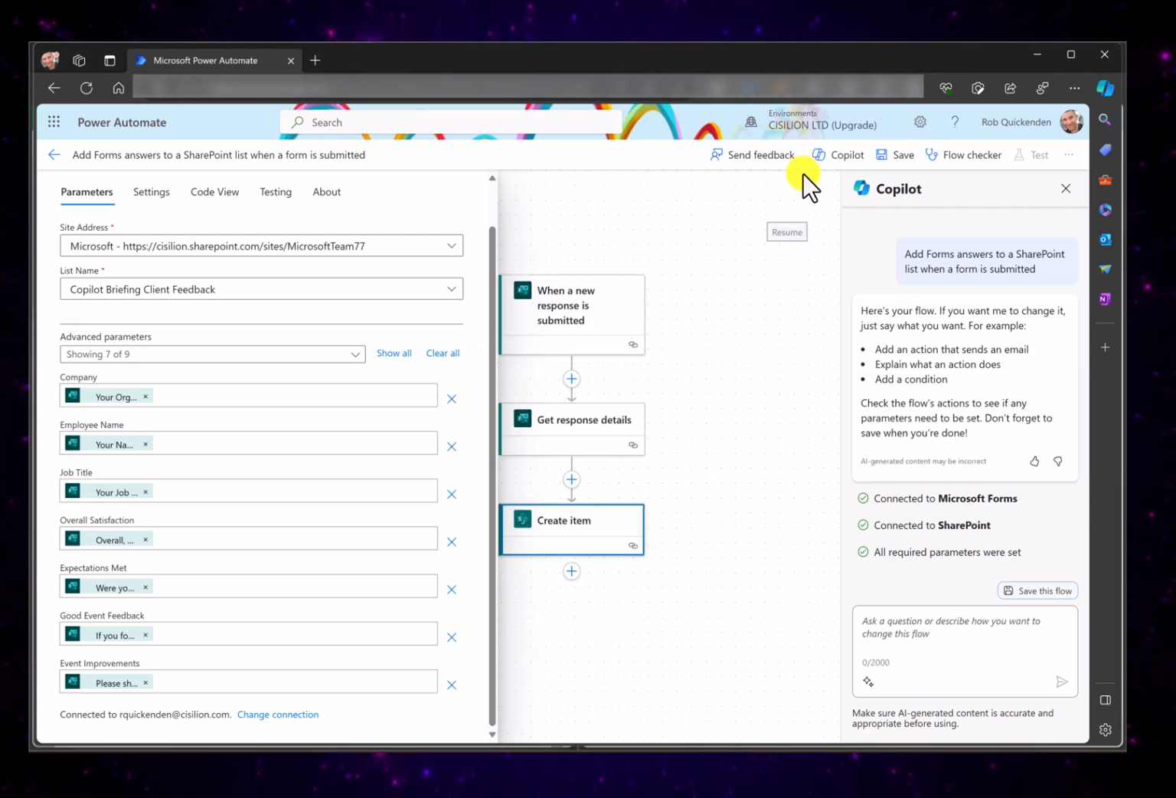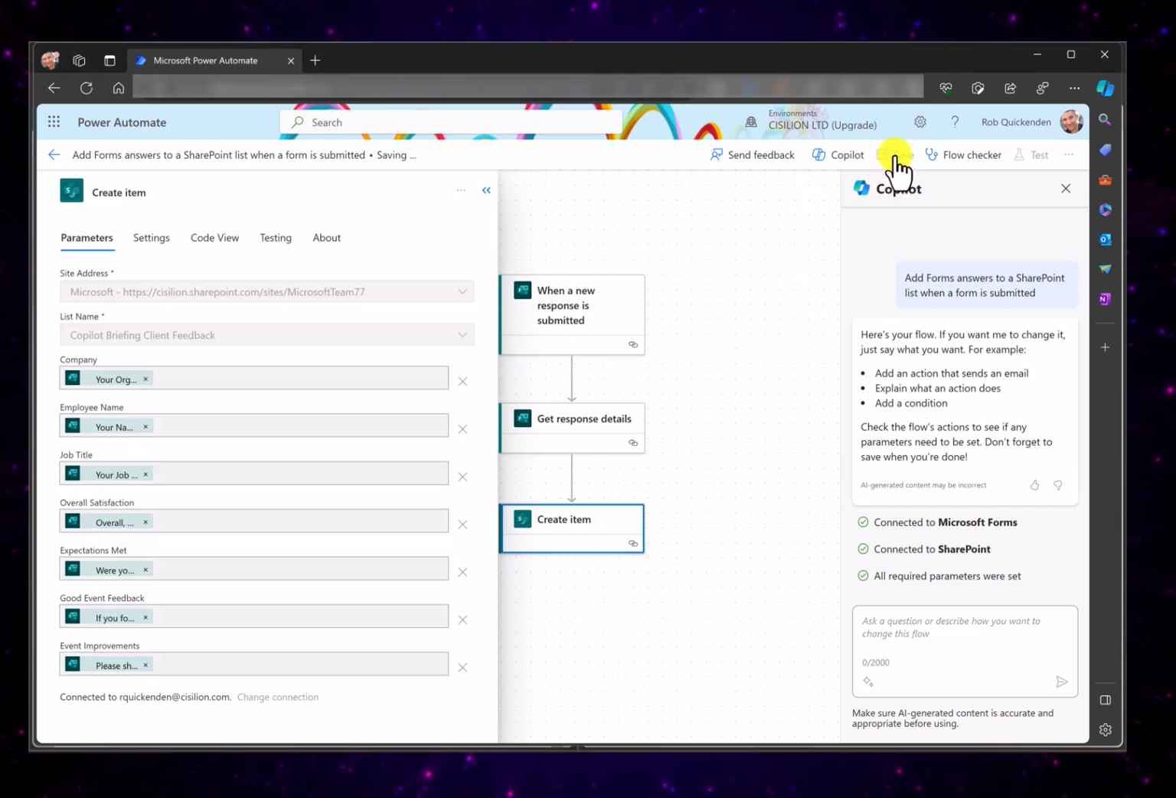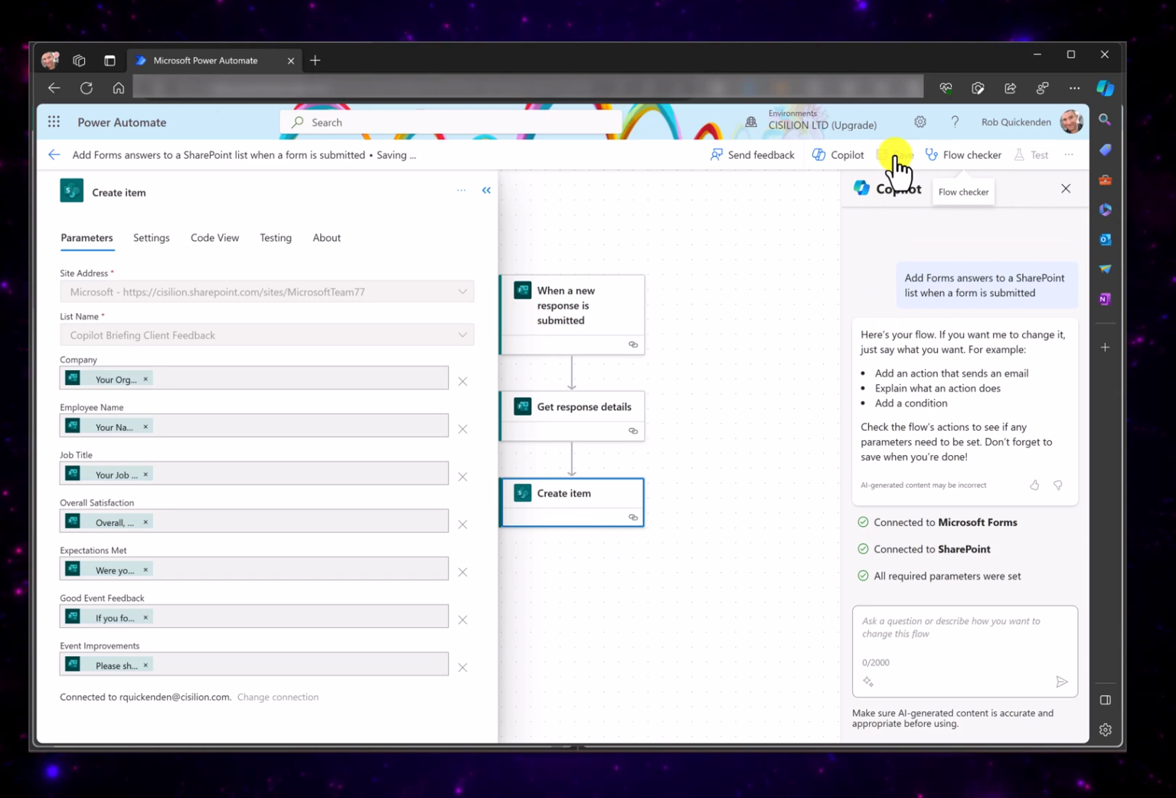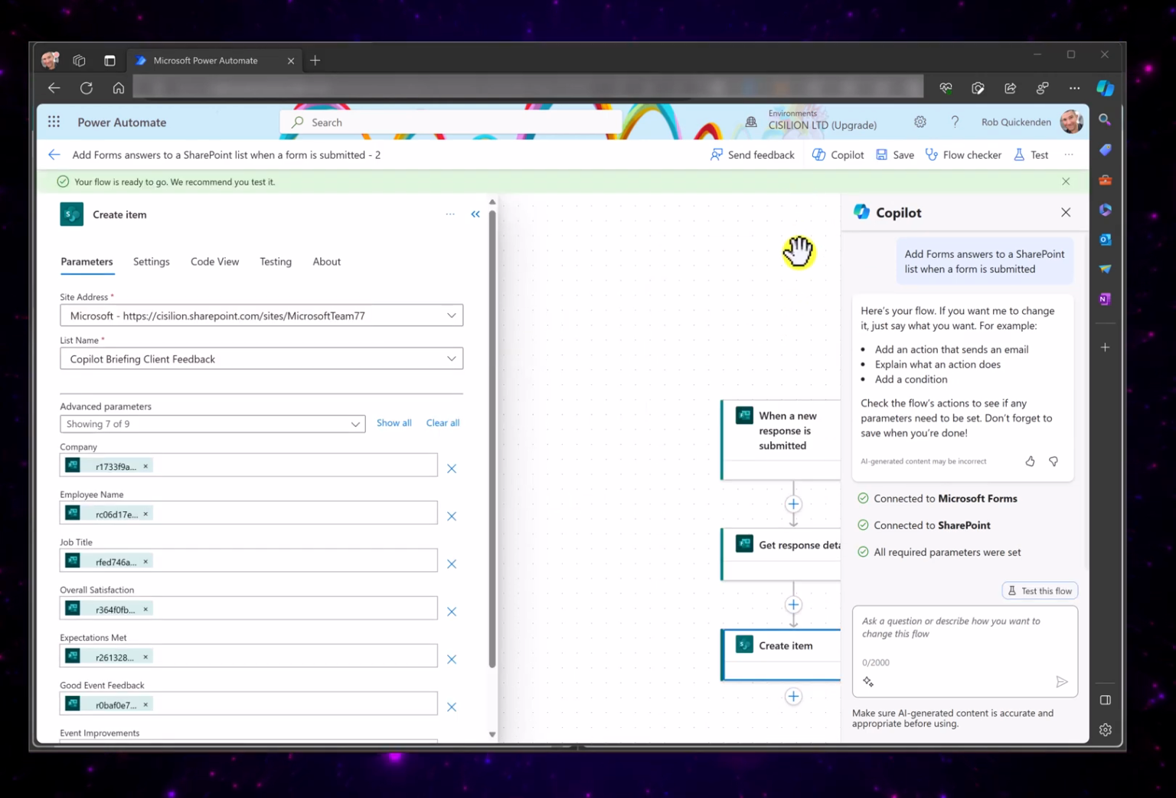So I'm going to click on save up here now just to save my flow. That's now saved. And what I can now do, and you'll see here, it's actually saying to me your flow is ready to go. We recommend that you test it. So it's showing green, but I now need to simply test that flow. So to do that, I head over here to test.